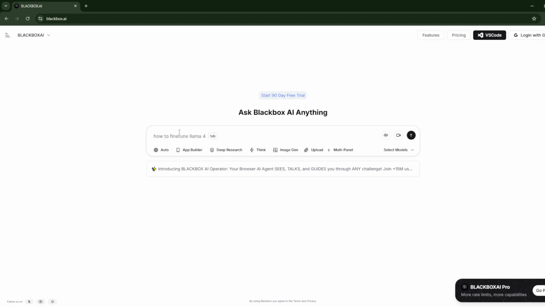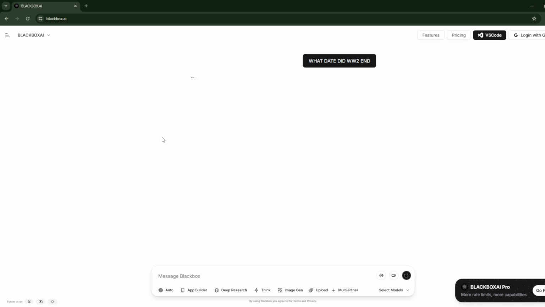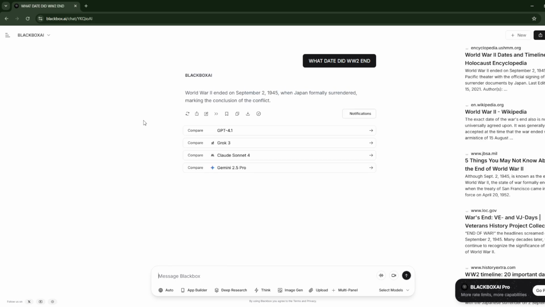From here, there's a lot of things that you can do. Basically, this is just like ChatGPT. You can just ask, what date did World War II end? World War II ended on September 2, 1945, when Japan formally surrendered, marking the conclusion of the conflict. So yeah, it's basically just ChatGPT and Grok, and you can also compare the answers from them.